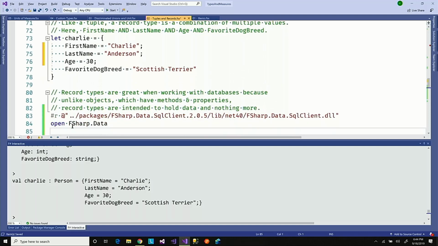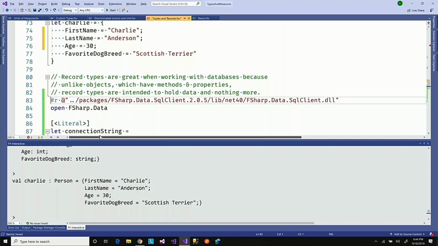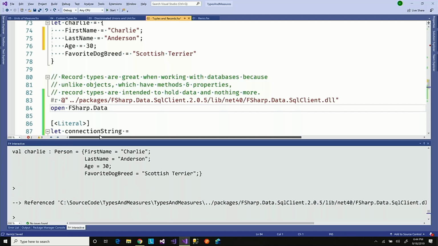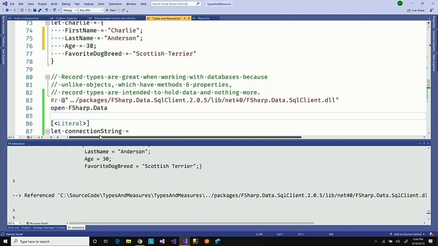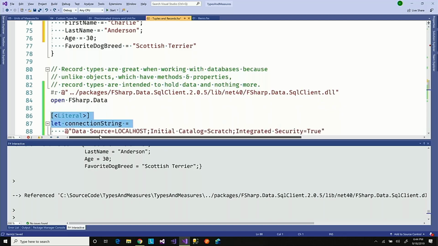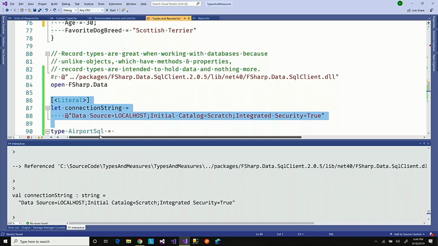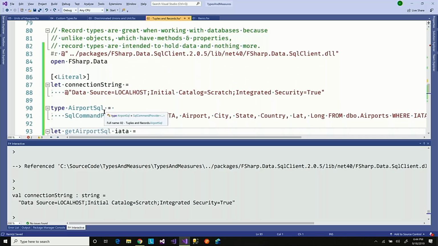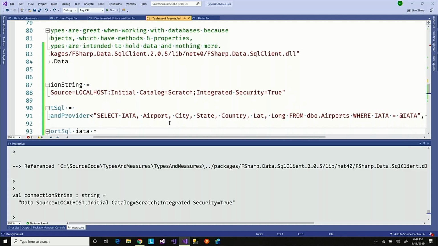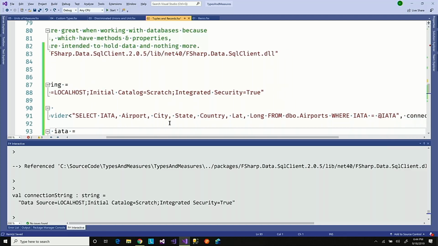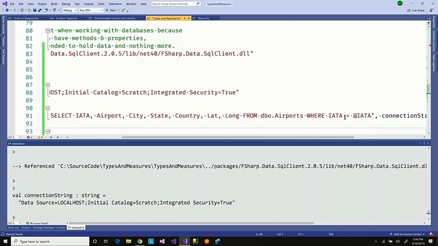So where might I use record types? Well, I already mentioned databases. Here I'm going to load fsharp.data.sql client. Very small micro ORM. Lets me connect a connection string to my local SQL Server instance. I have a command provider that will have a SQL query. So I'm going to execute this SQL query where my IATA is whatever input I give. This is the 3-character code that represents an airport.